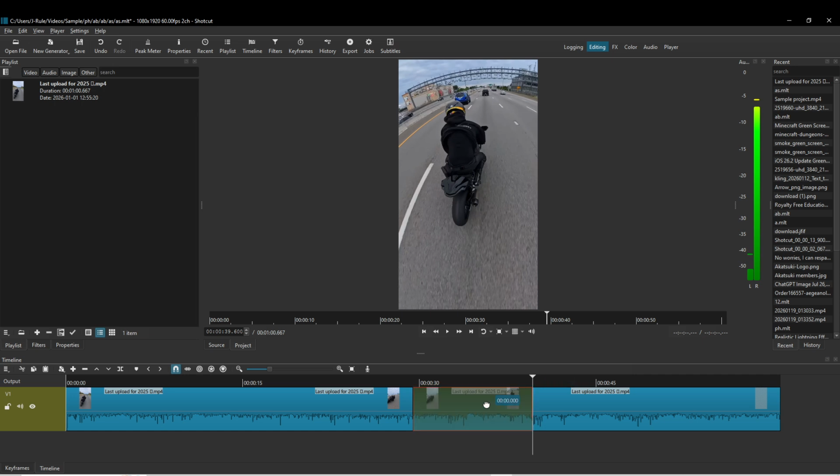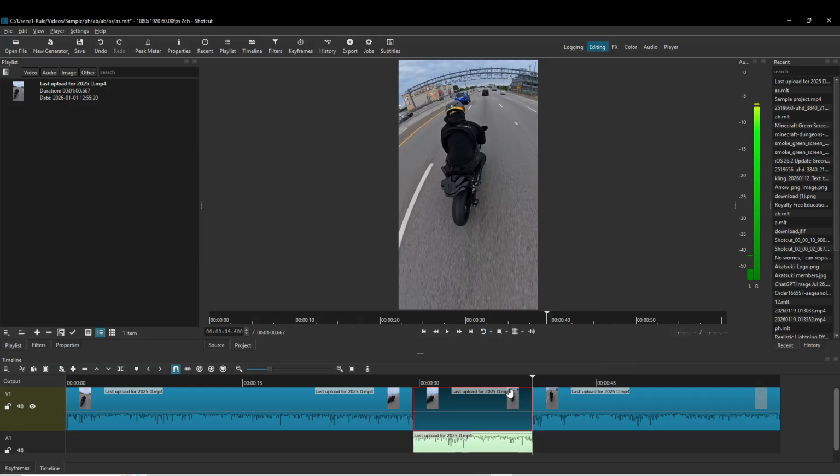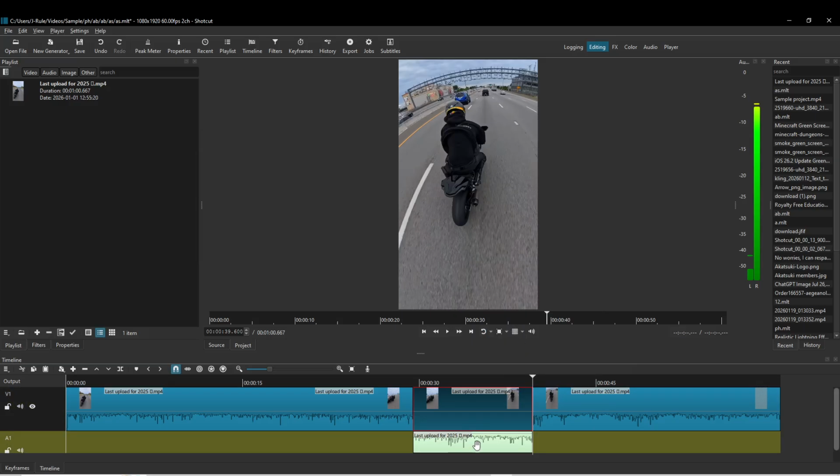Right-click the isolated section and choose Detach Audio. This tells Shotcut to separate the audio from that selected video segment. You'll see a matching audio clip appear on the audio track below, aligned with the section you just split. Click to select that audio piece and press Delete on your keyboard, or right-click and choose Delete. The video portion remains exactly where it was, but the audio for that segment is now gone, leaving that part of your clip silent.